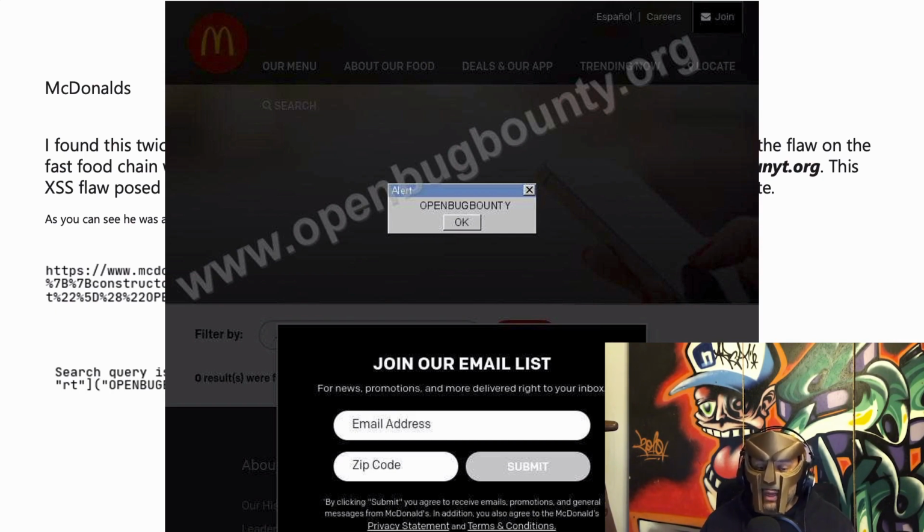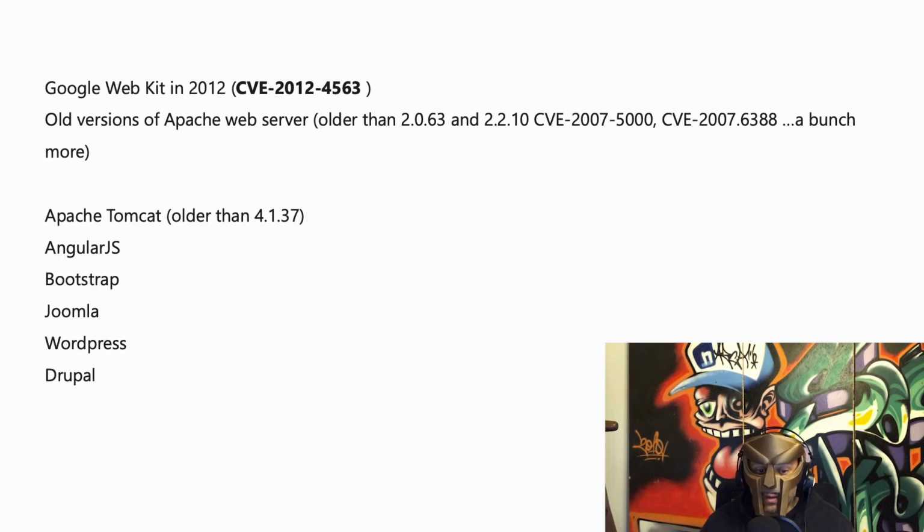As an attacker, I could send out links to tons of people: get your free McDonald's, blah, blah, blah, click on this link. That link leads to the search, and within the link of the search is that malicious code that could be infecting or stealing cookies or whatever information I have access to from the McDonald's domain.